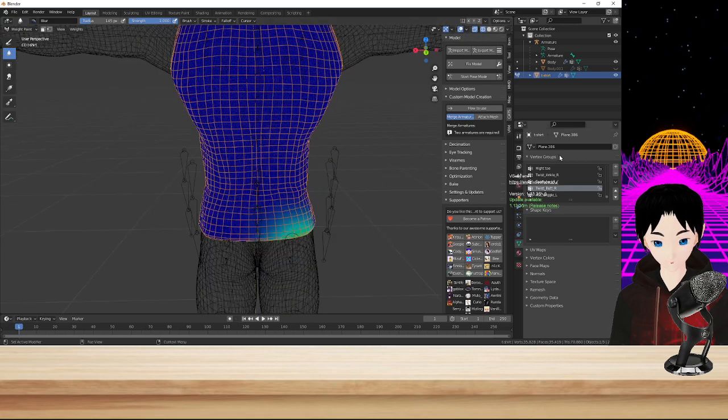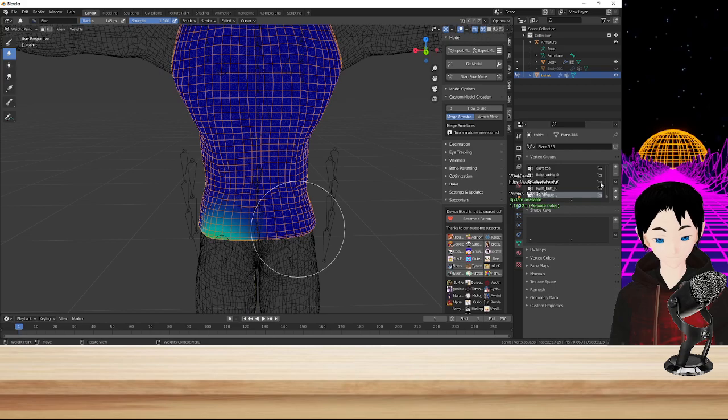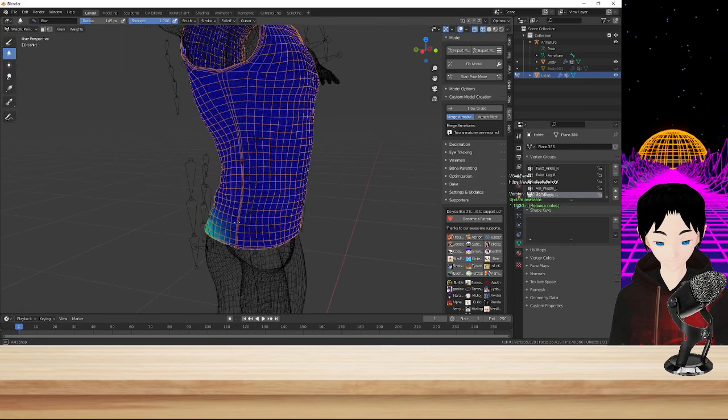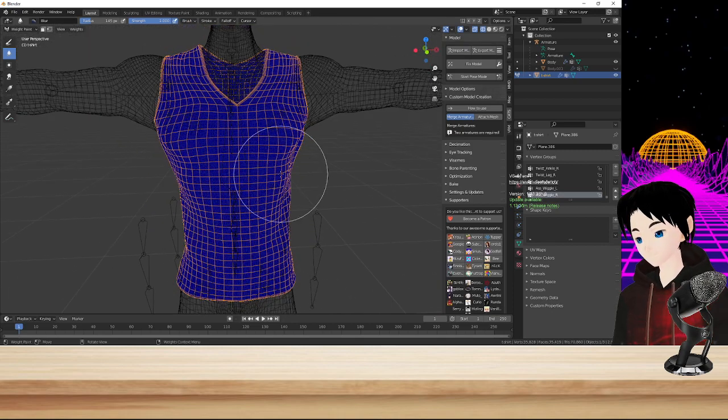and that is how you add clothing to your model. It's super easy, super simple, and doesn't take that long.